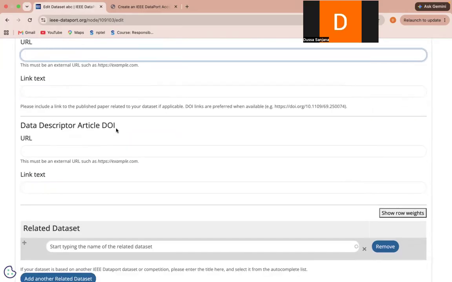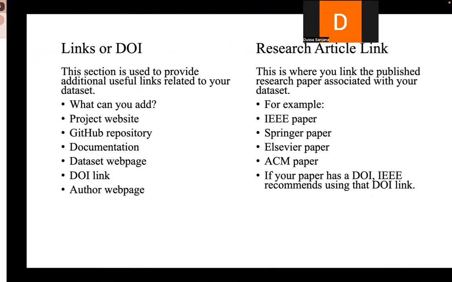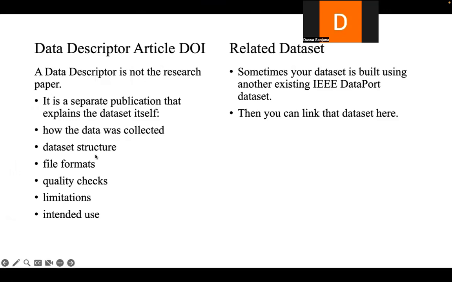Next, what is meant by data descriptor article DOI? A data descriptor article is a separate publication. It is not like a common research paper. In this paper, you will only describe this data set, like how the data was collected, what the structure of the data is, what the file formats and limitations are. It only discusses the data set. If you have any paper like that, you can add those.